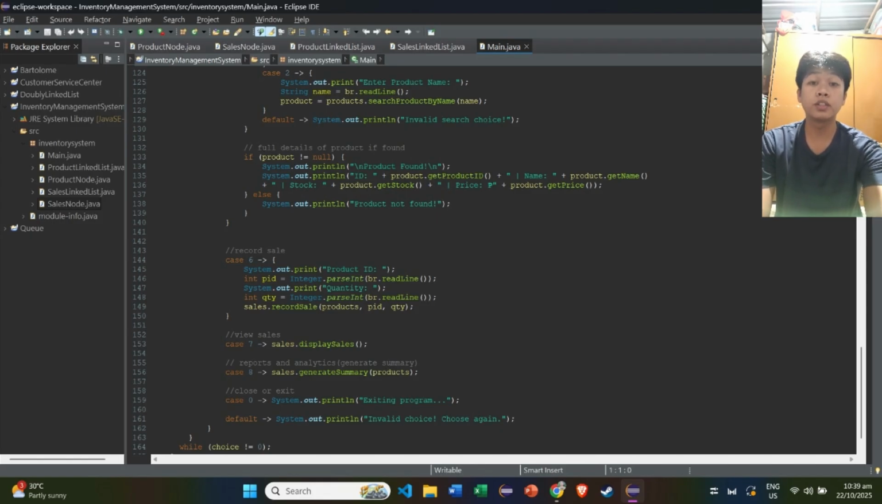Search by group, search product by ID. If the user chooses number 2, it asks for the product name and searches using search product by name. After the search, the program checks if the product was found. If the product exists, its full details including ID, name, stock, and price are displayed. Otherwise, the program tells the user that the product was not found.